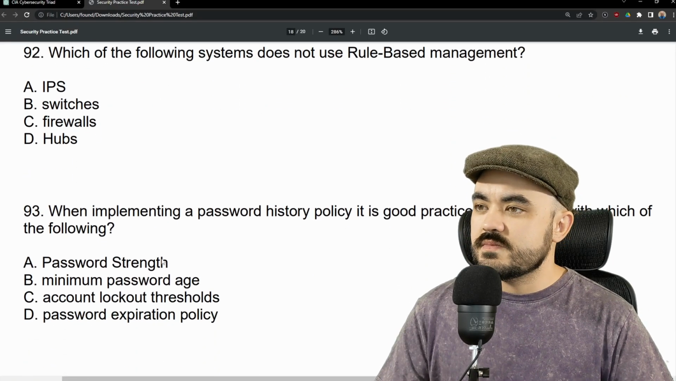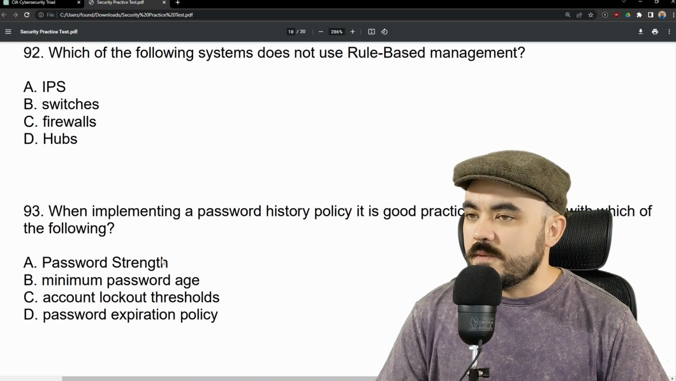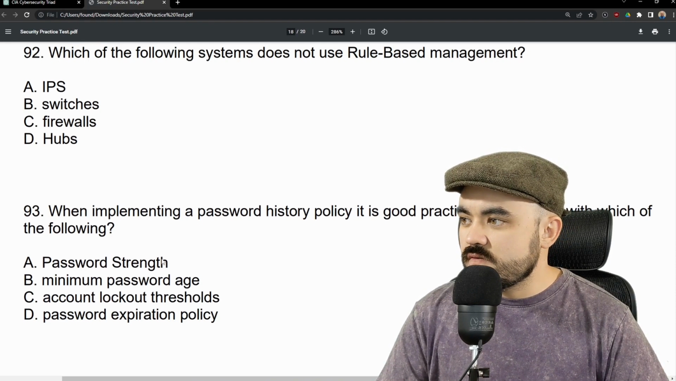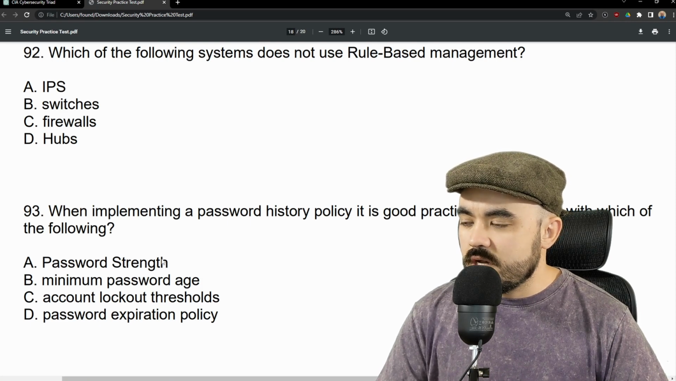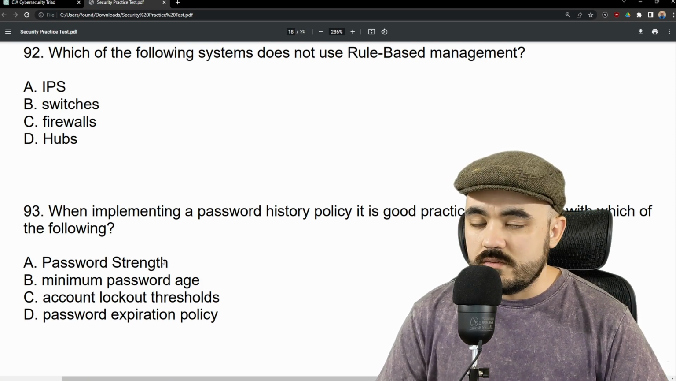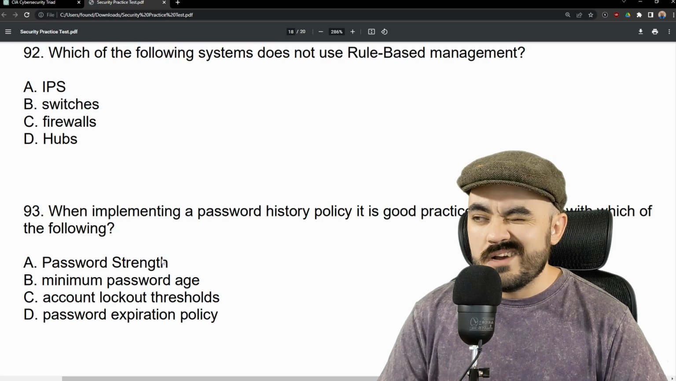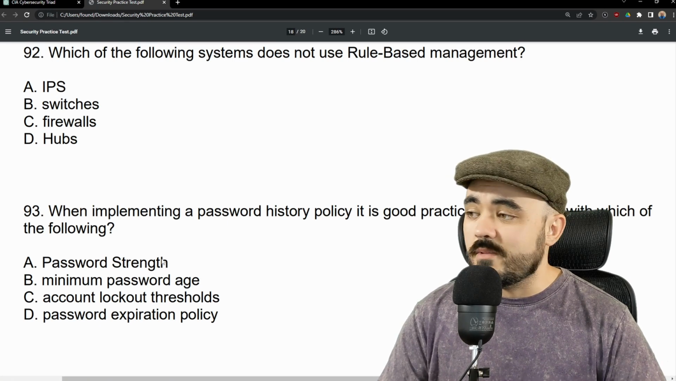92, which of the following systems does not use rule-based management? IPS, switches, firewalls, or hubs? Now, because I know what a hub is, that it simply repeats traffic to everybody, whatever it hears. It's like the town crier. Whatever it hears, it just yells it out to everybody.